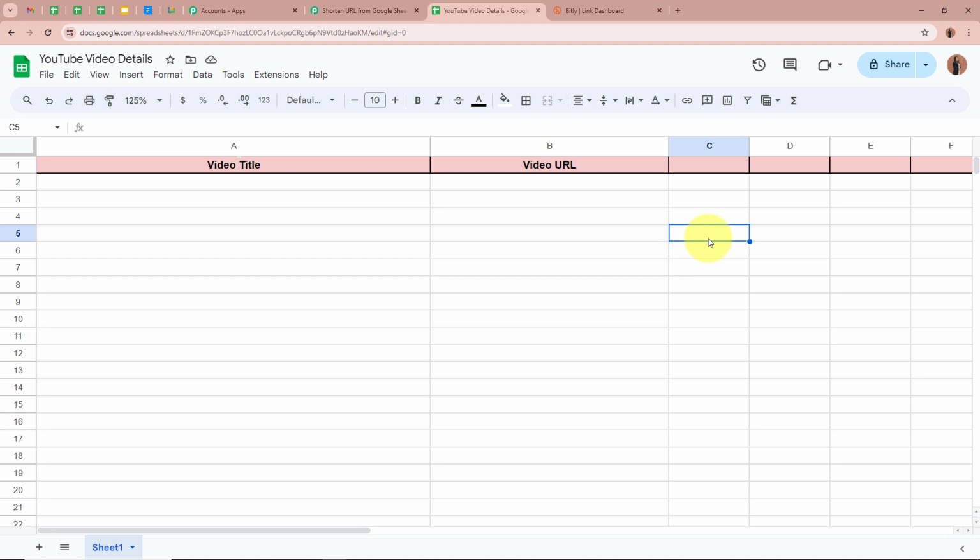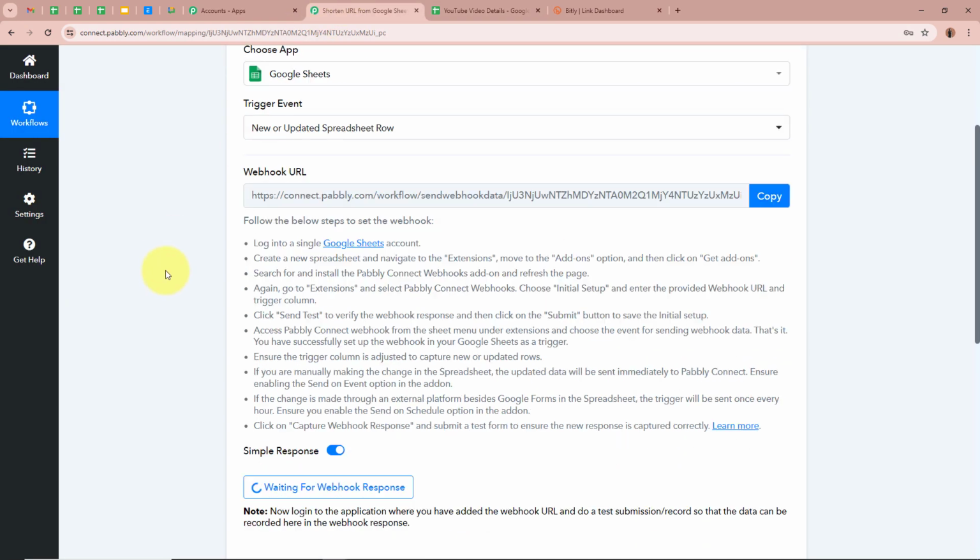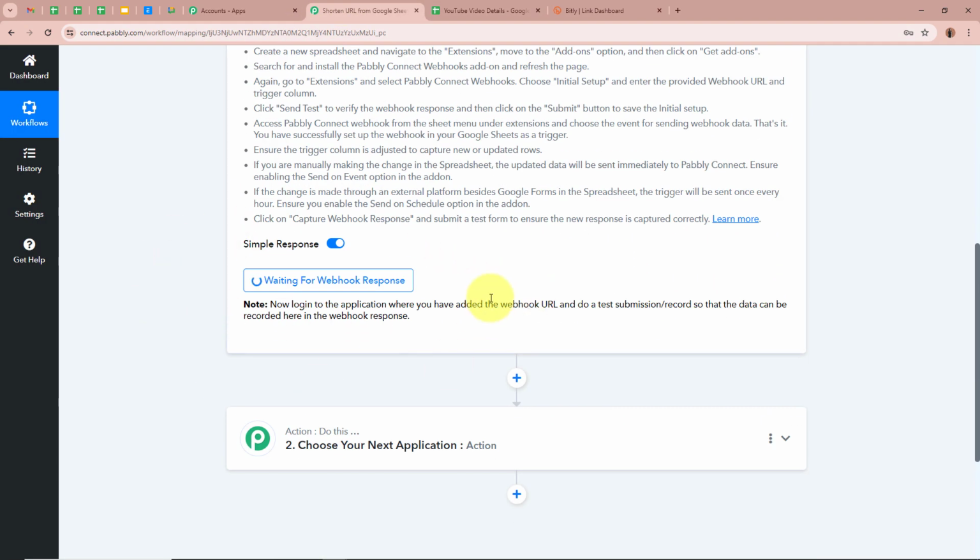This is because we have selected Send on event, so that whenever new data is added into the spreadsheet, Google Sheets is automatically going to send the data to Pabbly Connect. That is why it is very important to click on Send on event. Okay, so I'm going to take you back to the workflow that we have created. Over here, it is saying waiting for webhook response.